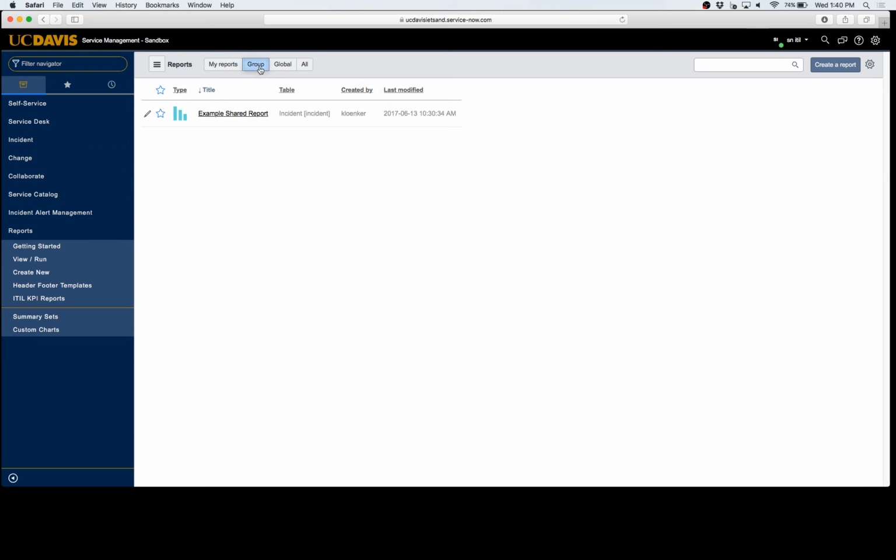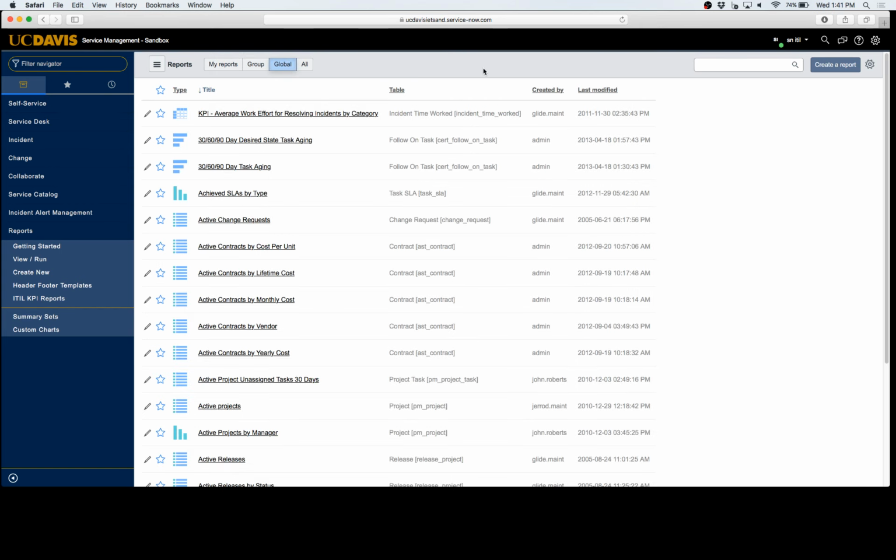Group. These are reports that are owned by somebody else that have been shared with you. Sharing is an advanced feature. We'll cover that at a later time. Global. These are reports that have been specifically designed for anyone in the ServiceNow instance to use. So far, we haven't spent much time at UC Davis ITSM creating reports specifically for UC Davis. So the majority of these are ServiceNow defaults, and their value is hit or miss. The all is self-explanatory. It shows all, global, group, and My Reports.